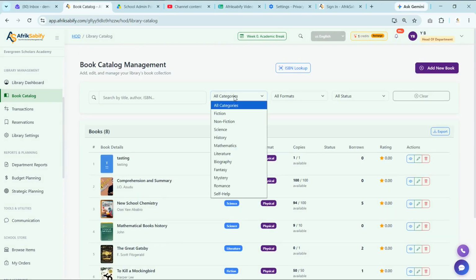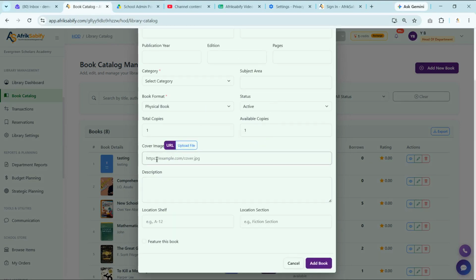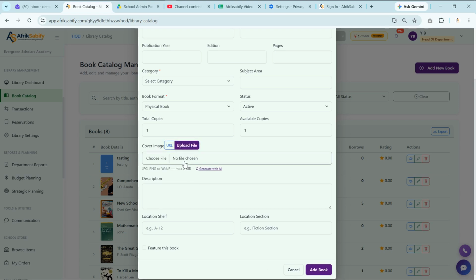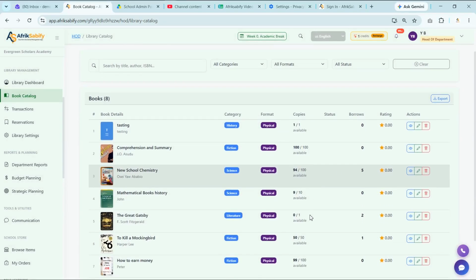You can search, you can filter by categories, you can filter by the format, and you can filter by all statuses. To add a book, click on add a book, fill out this form, and endeavor to always follow the format here to upload either a cover image, or you just add your URL. Okay, to upload a file, click on this upload, and you choose a file from your device and upload here, and make sure you follow this format. Or you can use the AI feature that is going to facilitate your generation, and when that is done, click on the add a book. So I'm not going to add a book for now.